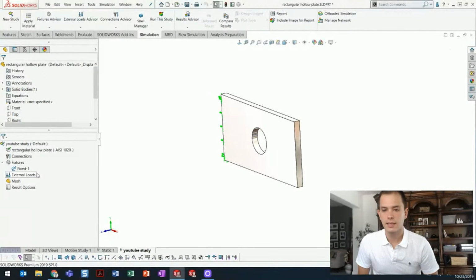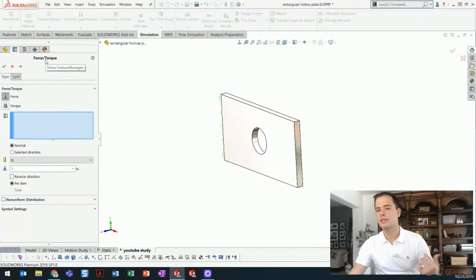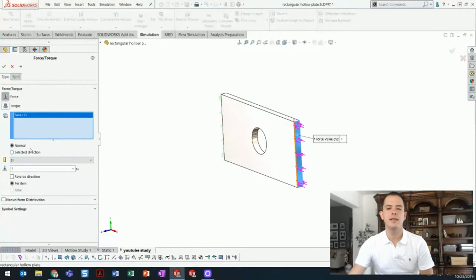How do I know that's the next thing in my list of stuff to do? Well, I just look at the feature tree. 1, 2, 3, 4. Next down the list is external loads. So I right click on that. I can apply a force, a pressure, a torque. A lot of stuff we can do here, but to keep it pretty simple, I just click force, and I'm just going to pull on it. Now, I can click on a face, and then it's just going to be normal to that face, or I can pick a selected direction if I want to apply the force on that face, but then maybe push it up or slide it down.